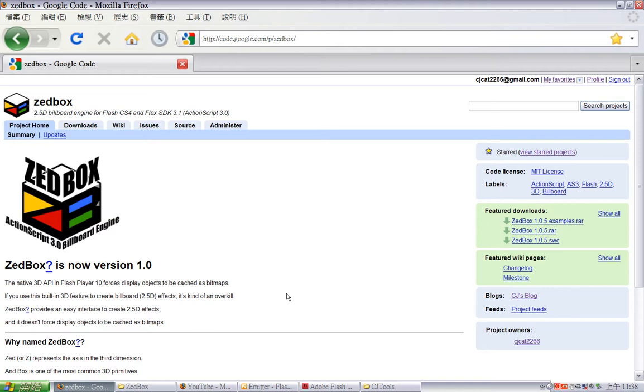ZedBox is a 2D billboard engine. This is different from the built-in 3D API in Flash Player 10. Because in Flash Player 10, if you ever change a property such as Z or rotation X, Y, Z, you will force a display object to be cached as a bitmap, even if the display object only contains vector data or vector graphics.